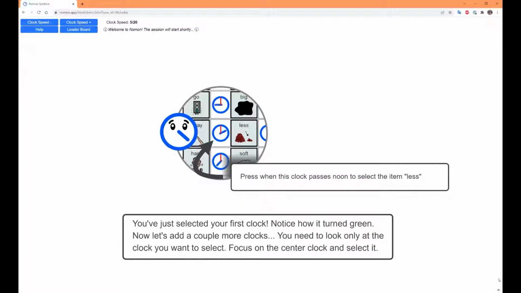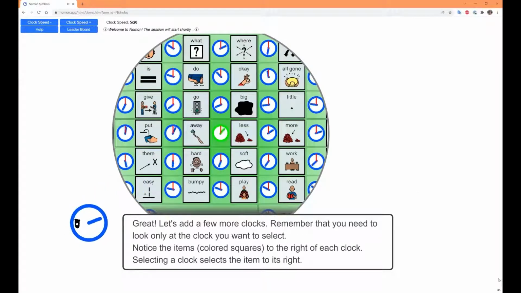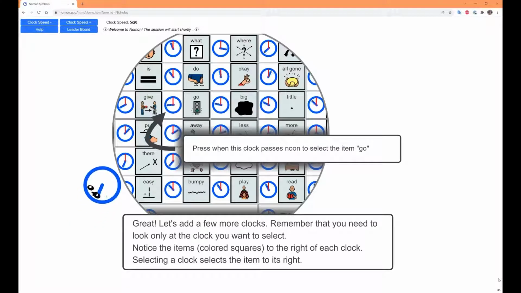Let's select the center clock again. Like before, I'll keep pressing when the center clock's minute hand passes noon. The clock turns green to notify me that it was selected. Now we'll put a few more clocks on the screen.